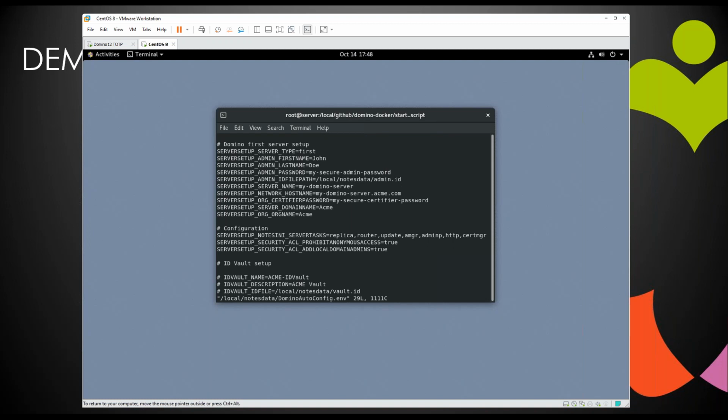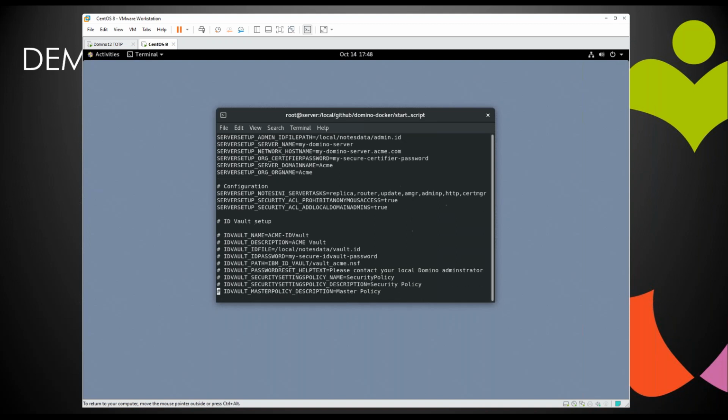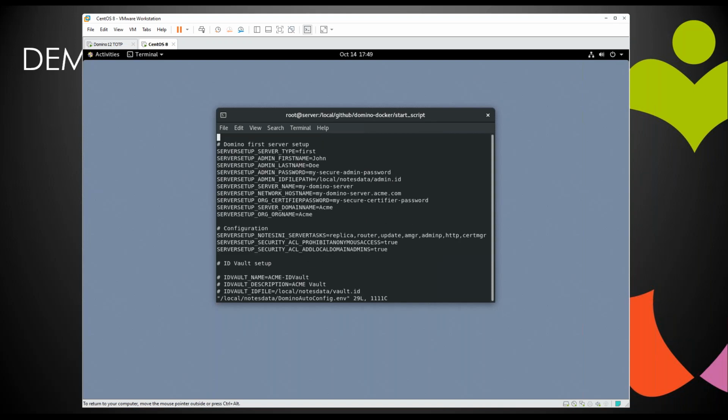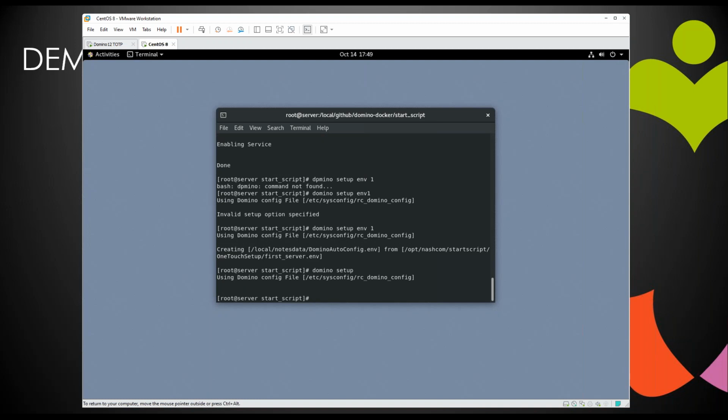Okay, so this is the file that I'm gonna use. So I will create a server called my Domino server with John Doe as an admin. Okay, so now if I do Domino setup, I will tell him Domino start.